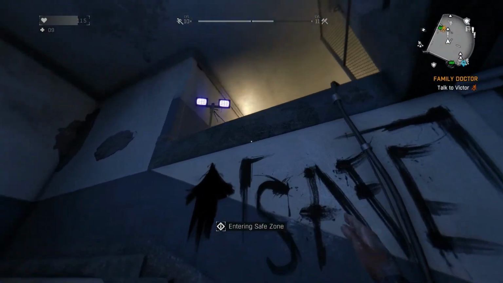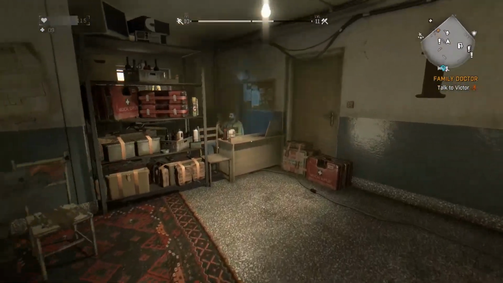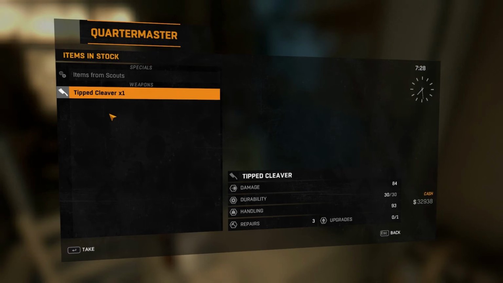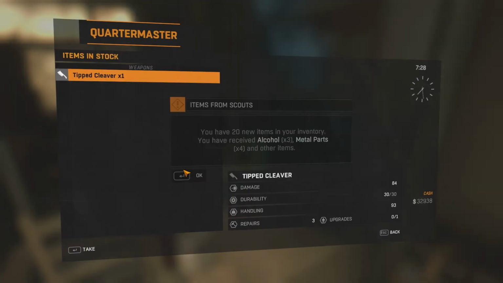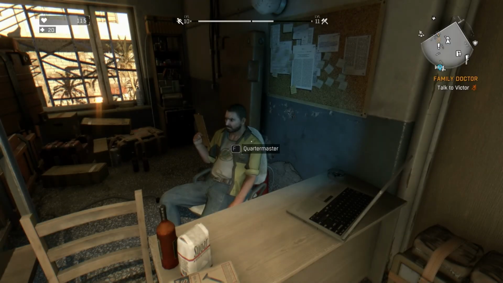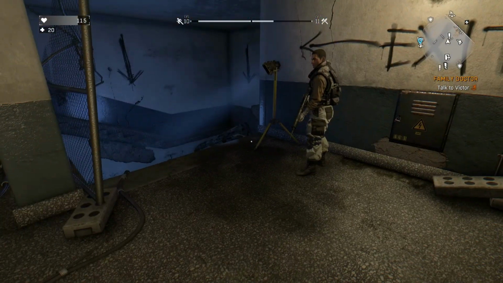Let's go into the safe zone. Let's see what's going on with the things that I pulled in from the Survivor app. Like I said, brand new day, new things for me. I'll take those. Items from Scouts. This is coming in from my companion app. And 20 new items, alcohol, metal parts, and other items. And you'll see my medkits up there. I now have 20 medkits in my inventory, which is very helpful.